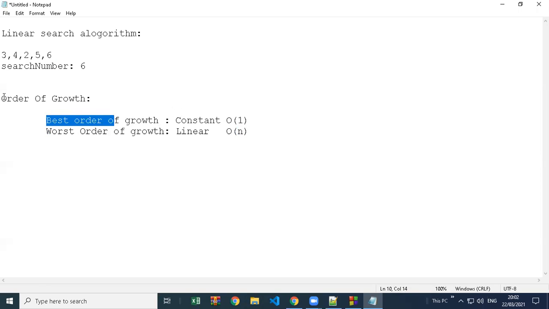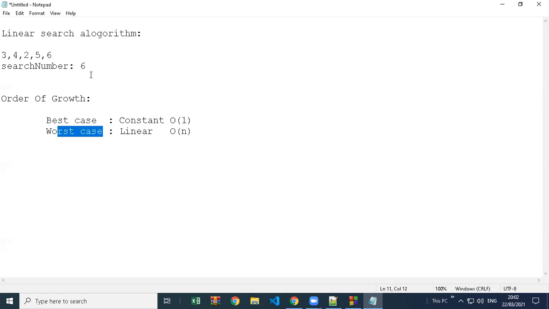So there are two cases of order of growth in this linear search algorithm: the best case and the worst case. The best case is constant. If you are searching for data and it is present in the first position, you are lucky, so that's constant. But if you are searching for a number which is present at the last position, or is not in the list at all, how many comparisons do you have to make? N comparisons. It means you will search the complete list. You have 5 elements, search all 5 elements, it will take 5 nanoseconds. So this is the worst case.